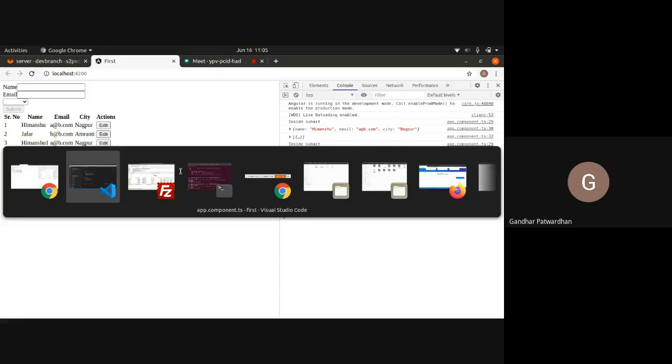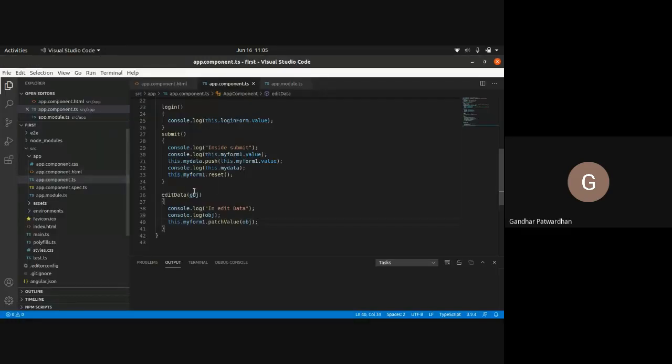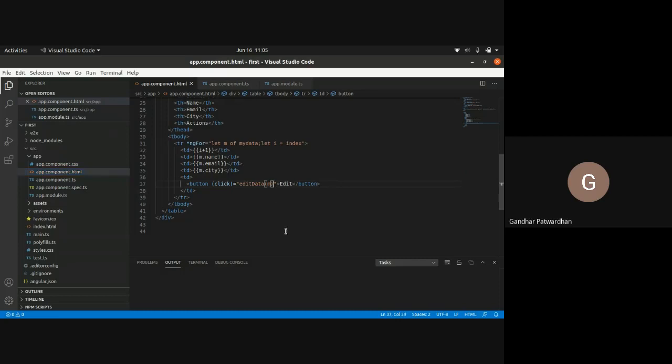So how will I do that? Here in my HTML, I would also pass index. So I'll say m comma i, which is the index. Inside edit data parameters, I would say m comma i. What is i? i is the index of the current row, which we want to update, right?